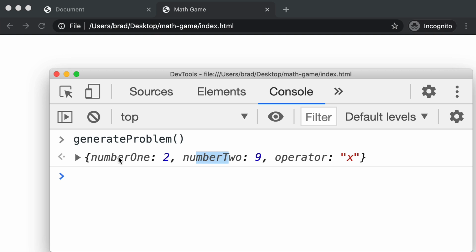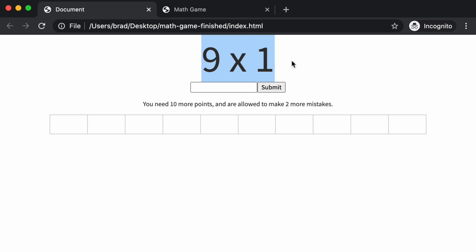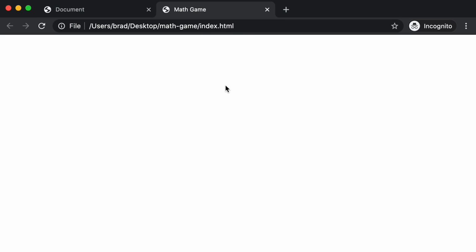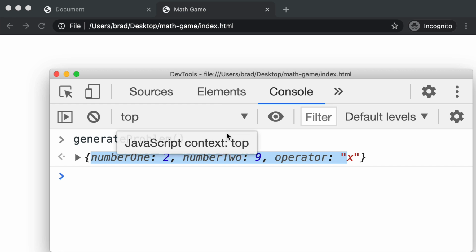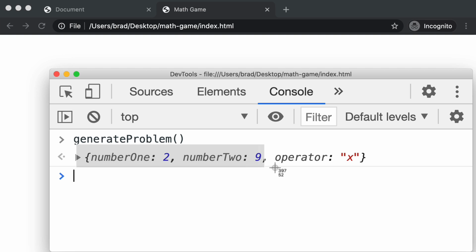And I think from here you can see how we just want to turn this into a user interface. Right? We want to display this to the visitor. Right? Number 1, operator, and number 2. So let me jump back to our blank page. Where should we begin? Well, we are going to want to store this generated problem in memory somewhere.